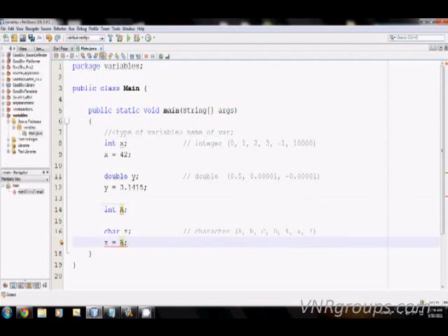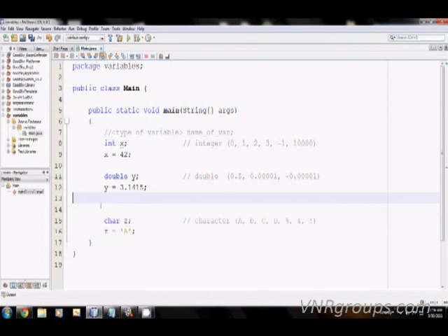Well, the solution to that is single quotations around the letter A, and now the compiler knows that this is the character A and not the variable A. So when you're using characters, surround them in single quotes. So now variable z holds the character A.